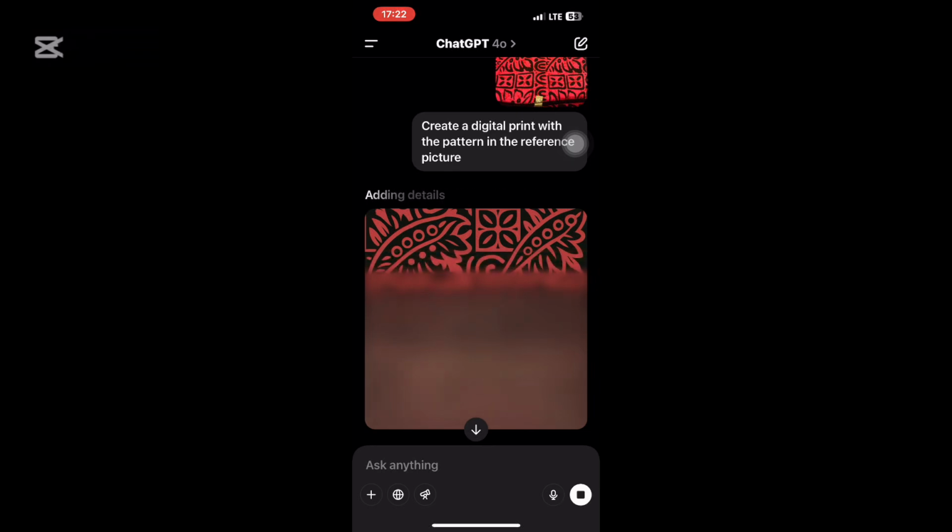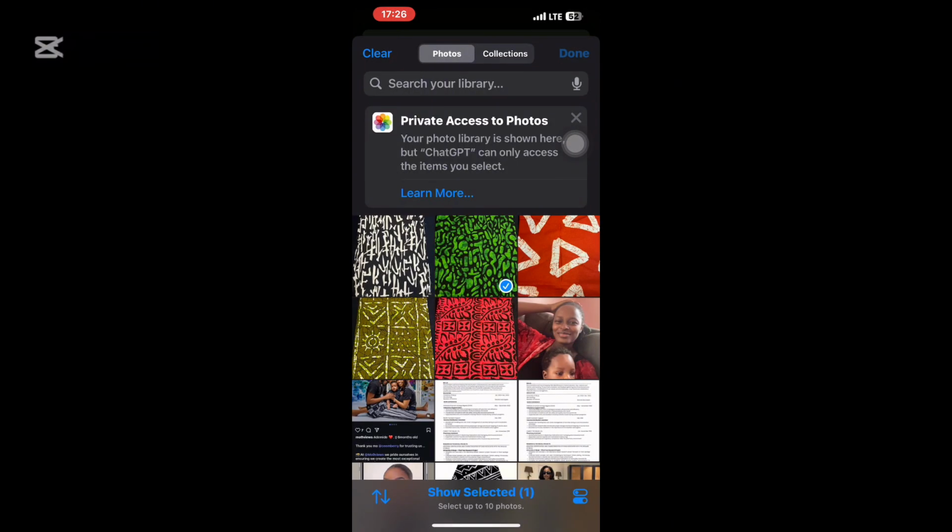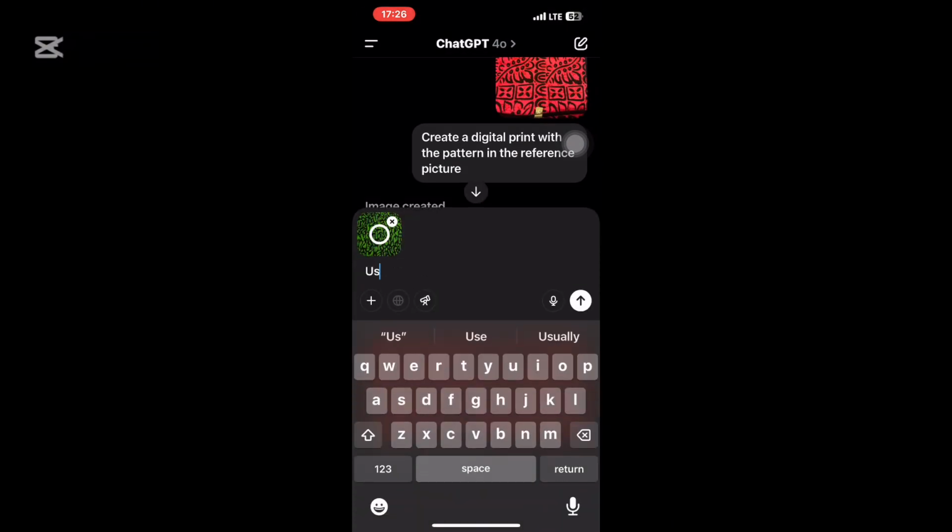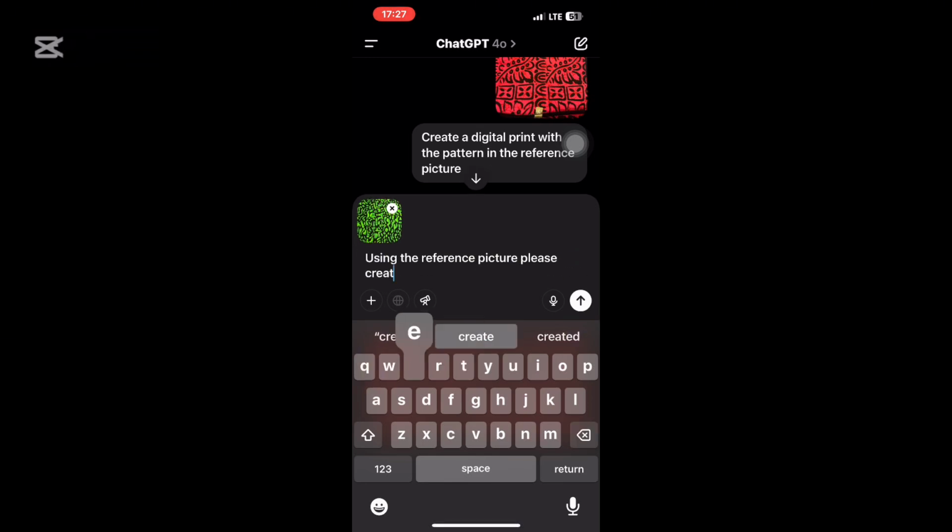ChatGPT tried. Yeah. So I did quite a number of interpretations. But let's get into using the patterns, the prints, for outfits for fashion illustration. So I selected this image, and then I put in the prompt, which is using the reference picture. Please create a fashion illustration of a crop top.